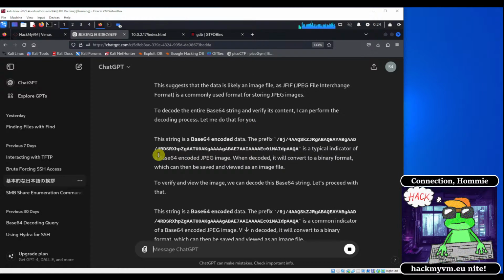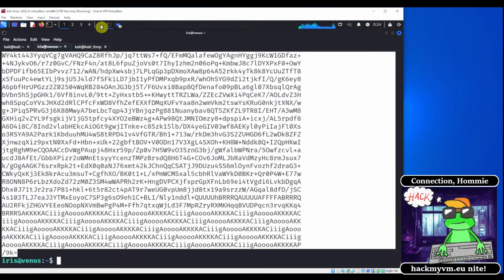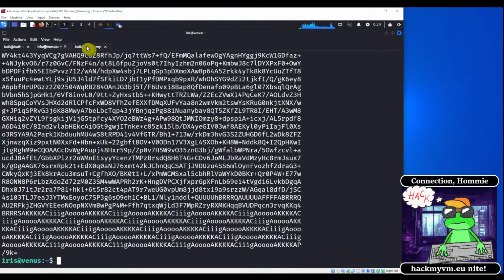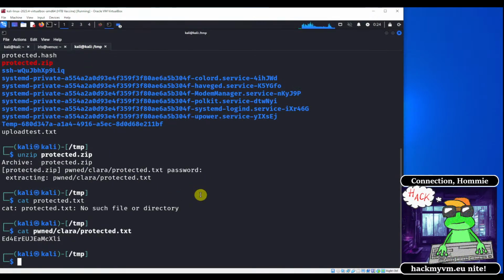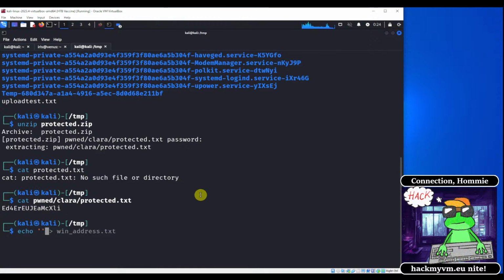Okay, so since we know that this is base64 encoded information, we can echo this out on our Kali system, and we can output it into a JPEG file. So what we do is back on our terminal, in our Kali terminal, we can echo, and then we can paste in that big thing.